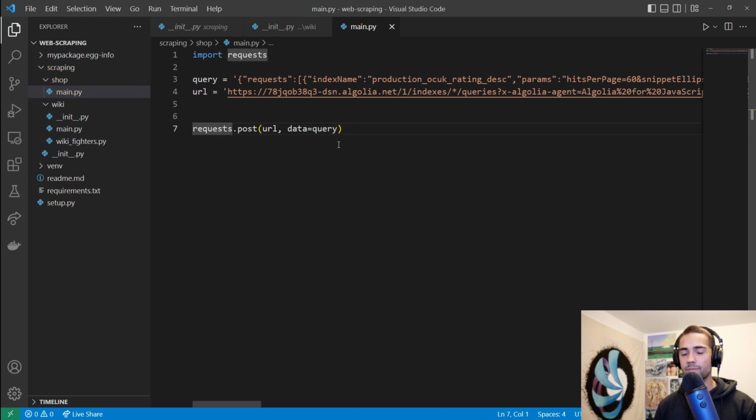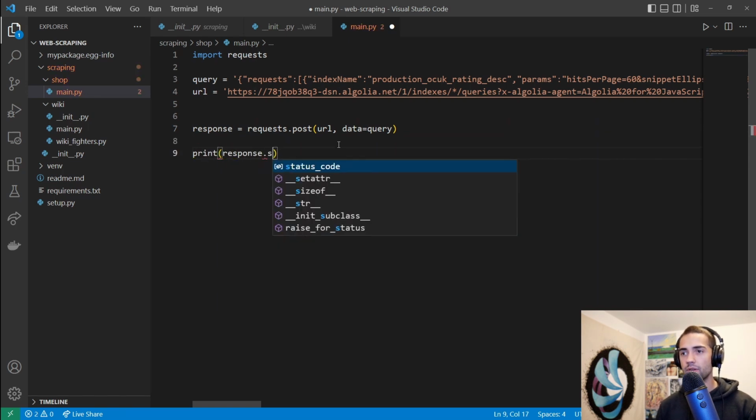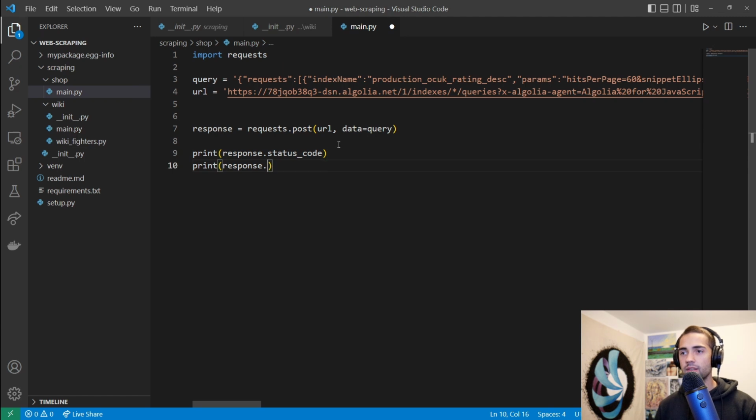Let's try with query. Come back here, response, and then we will print response status code, duplicate this, and also, because actually it's returning JSON, instead of calling text, we can call the JSON function, which is gonna give us back JSON, and we'll just print this.